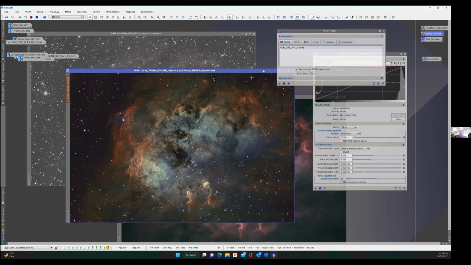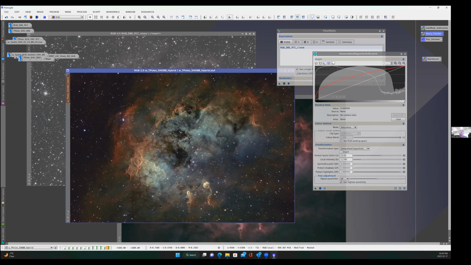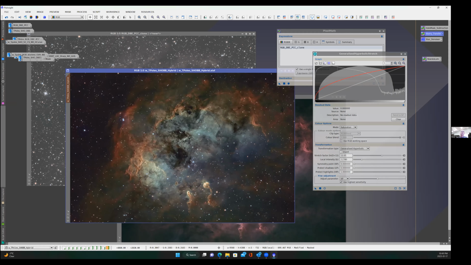While that mask is in place, I can go to saturation and increase my saturation because it's just applied to the stars now. You can see I got nice RGB stars on my nebulosity that has absolutely nothing to do with RGB.